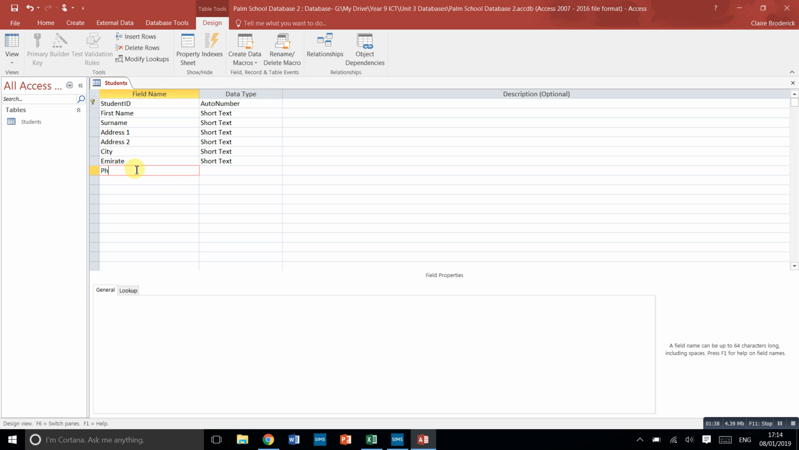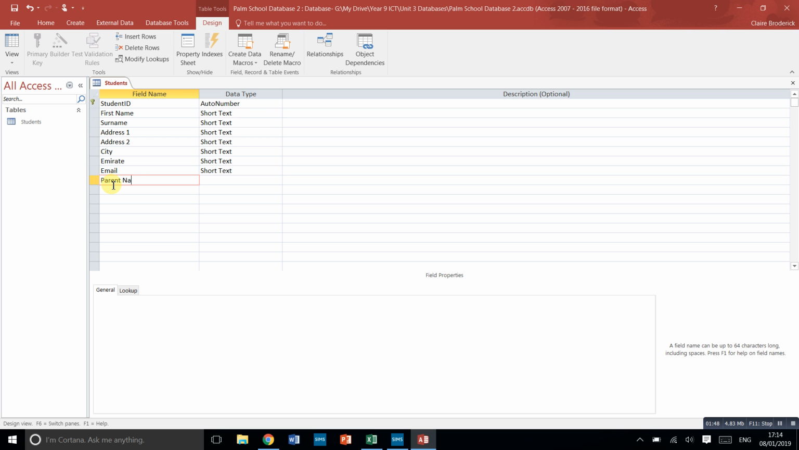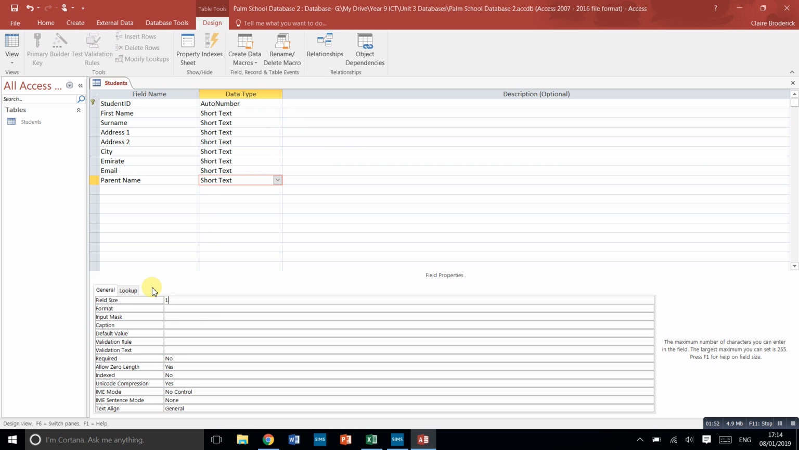Then we need to have probably email. Should be a capital E for email to keep it all professional looking. Then it should be parent name. And maybe we'll leave that as 100, so give me first name and surname.